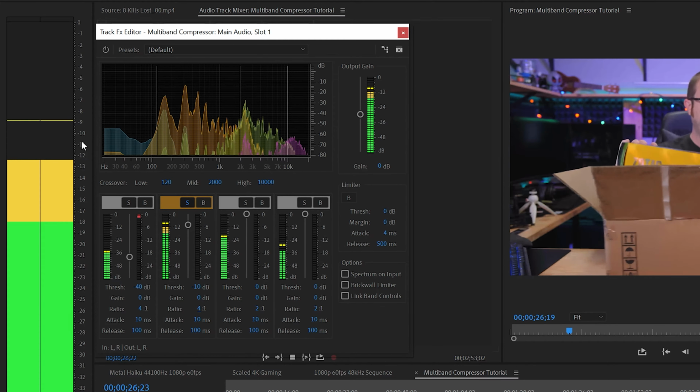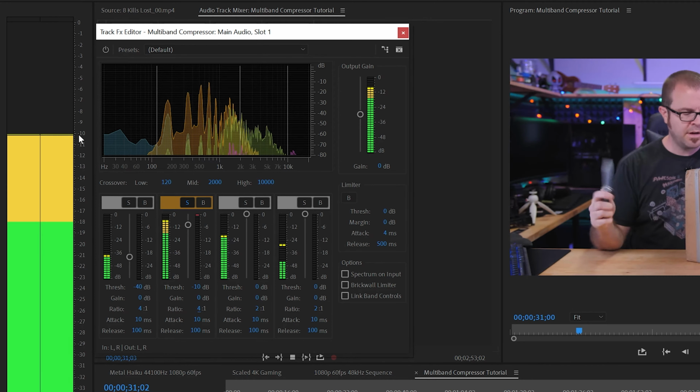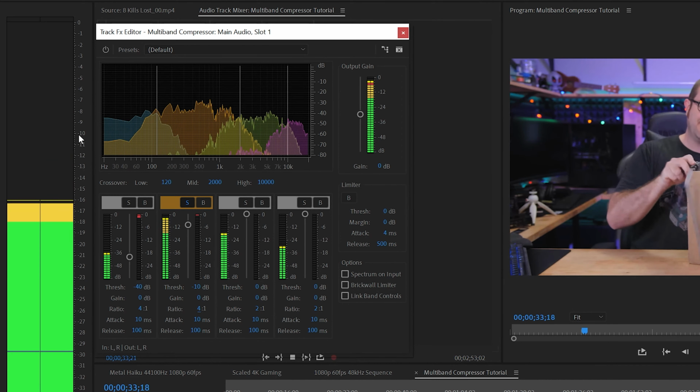RTX 3080 Trinity. Next to arrive was our Asus card, and this is a Tough Gaming.